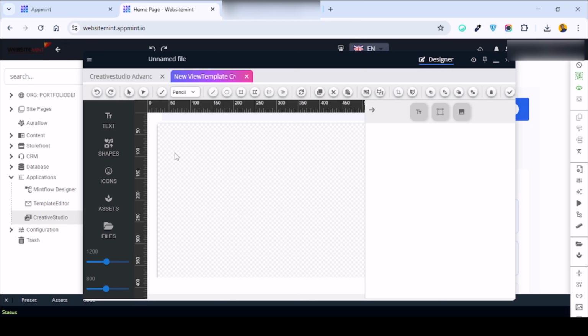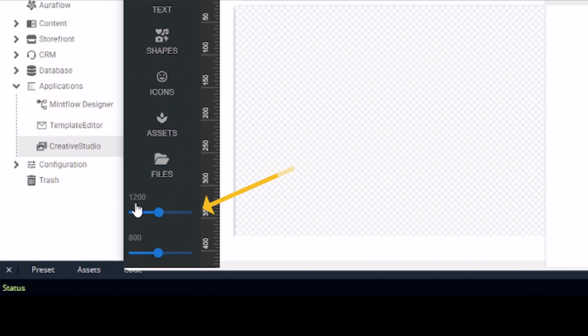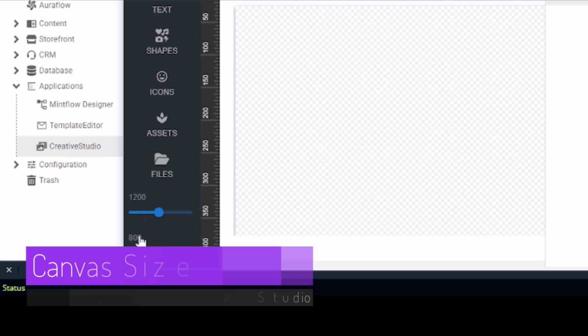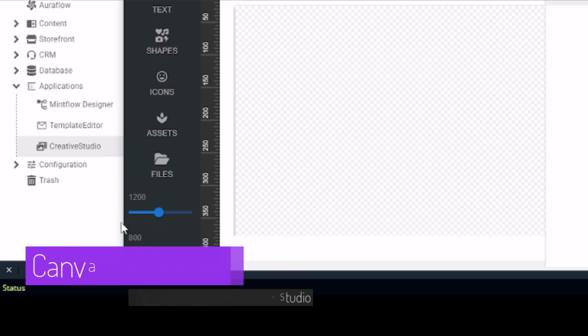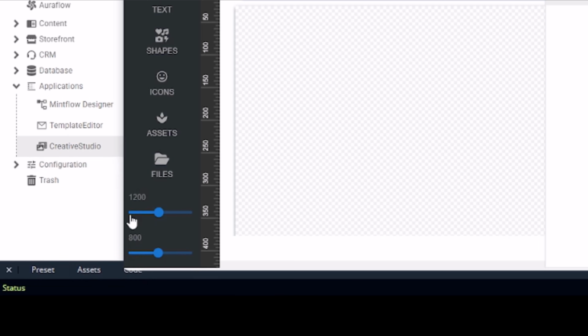So here I have the canvas size, whereby the width of my canvas is 1200 and the height is 800. If you want to adjust that, maybe you want to post on Instagram, you can use something that is square, maybe 1200 by 1200 or 1080 by 1080, which is going to be the same width and height. For the purpose of this tutorial, I'm going to leave it as it is, which is 1200 by 800.